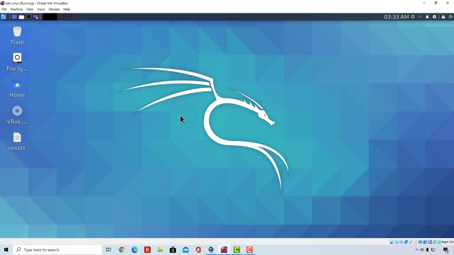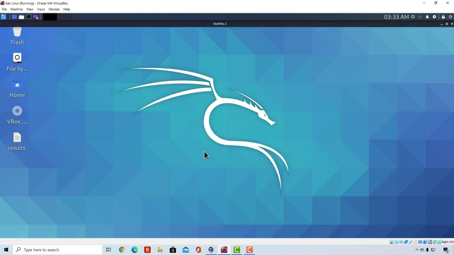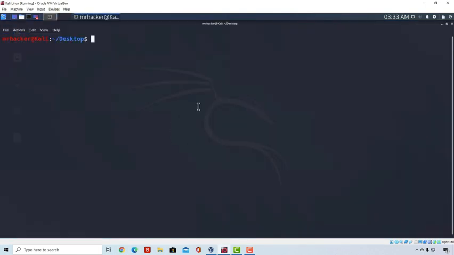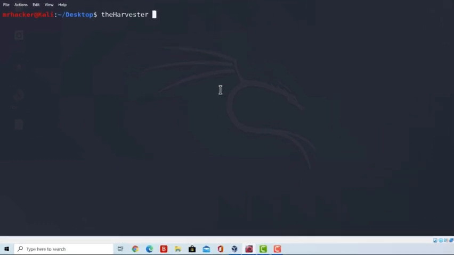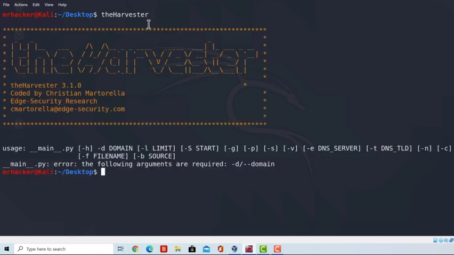So open up your terminal, and to just run the help menu from theHarvester, we can type the tool name. So just type theHarvester with capital H and press enter. And this will output us with a smaller help menu, just like the WhatWeb tool did once we specified its name. We get its banner and some of the options that we can run.